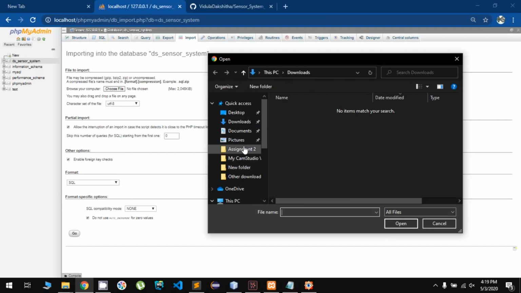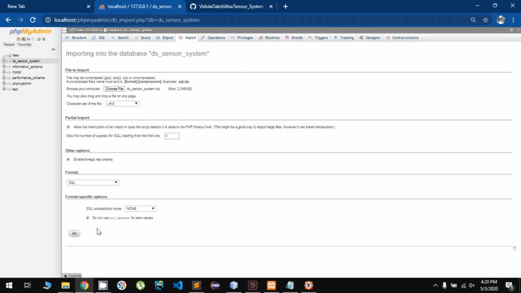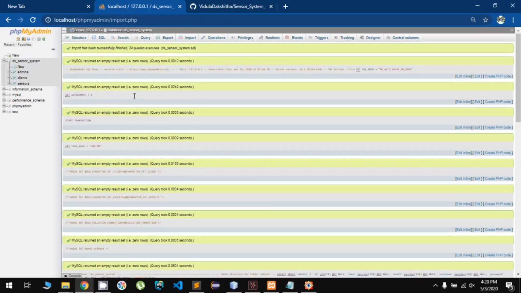When you download the project there would be a database folder. Inside that you can find the script file. Then you can select it, then click on go. Then the relevant tables will be created. It will take some time. Okay, the tables are created.